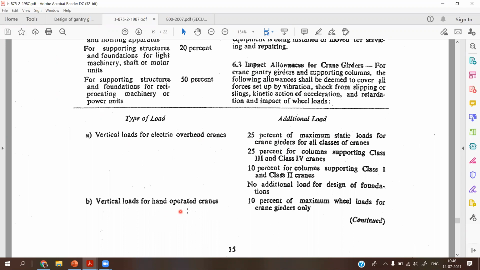For hand operated cranes, or manually operated cranes, for vertical loads we have to add the bending moment due to impact as 10% of the maximum wheel load.